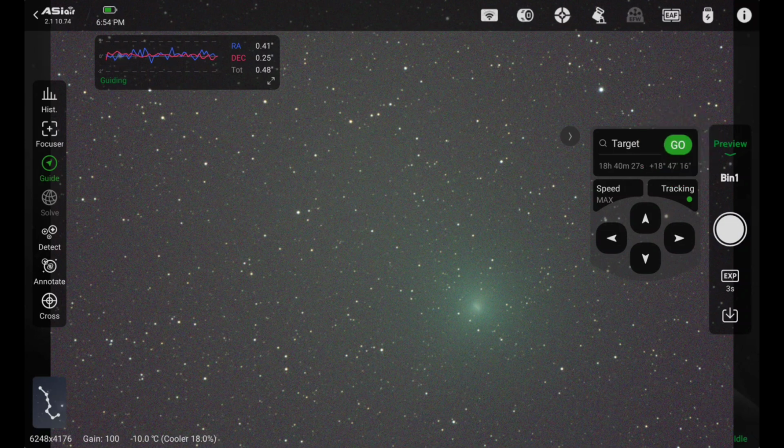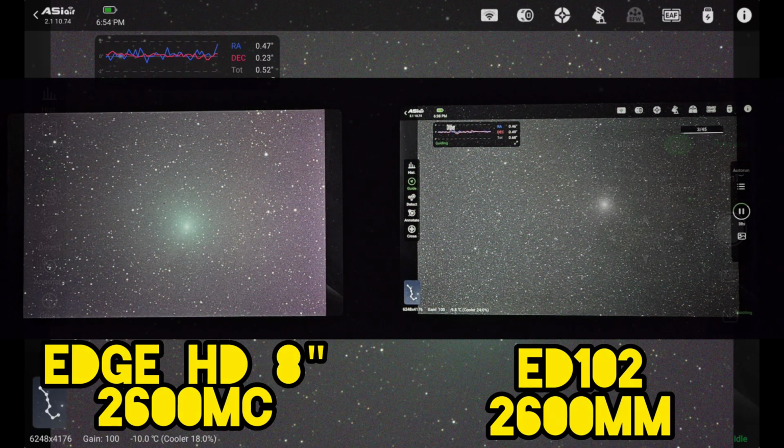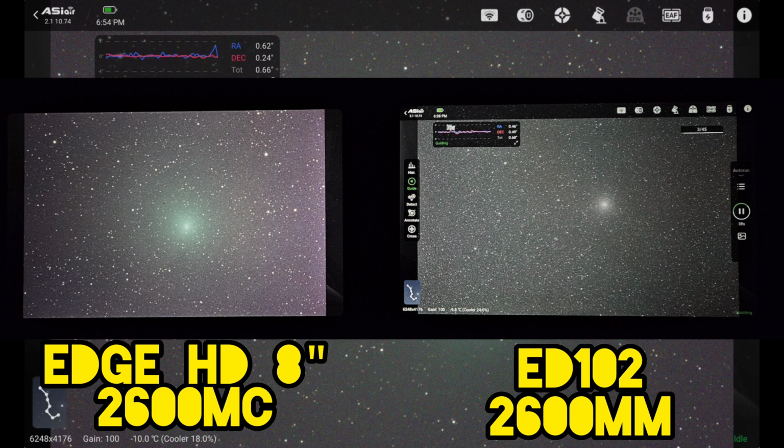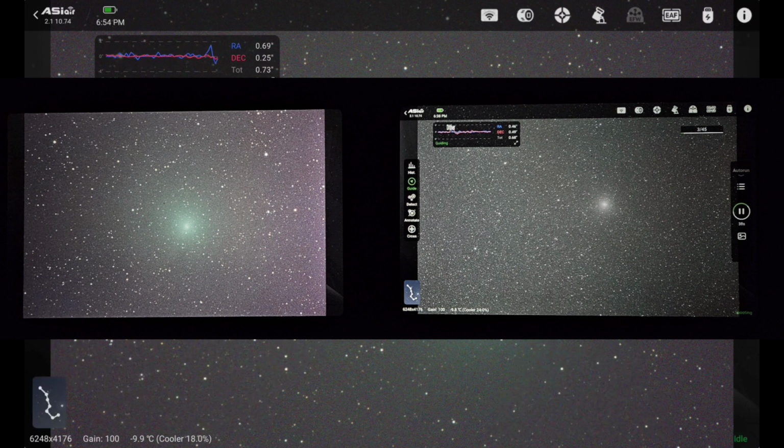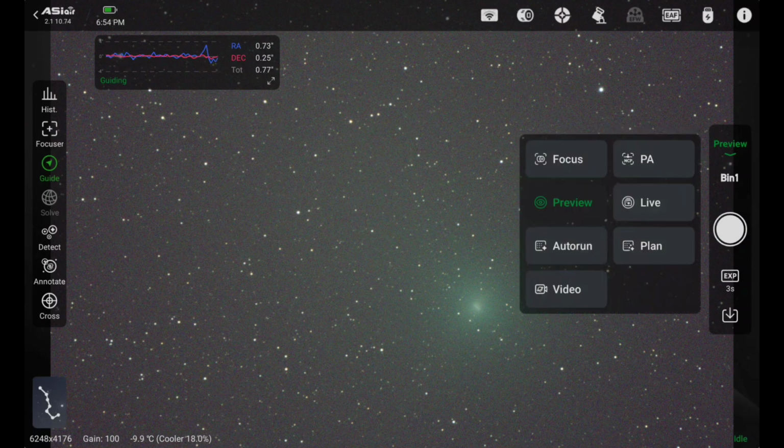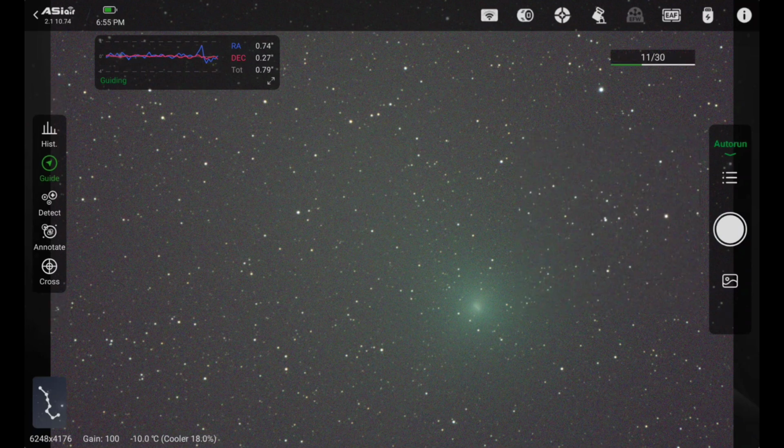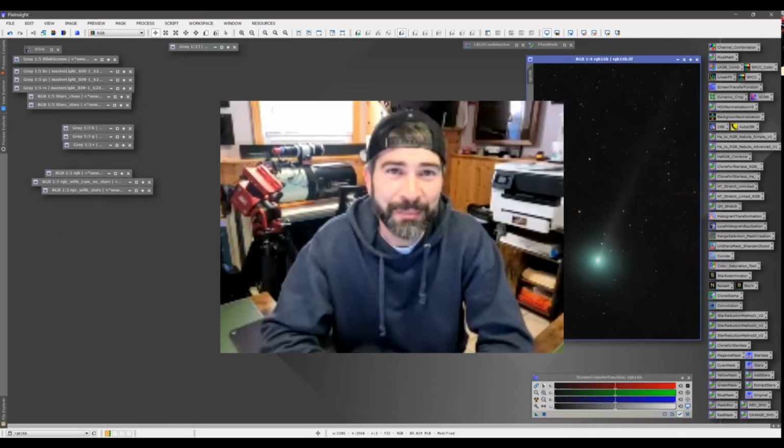Some people guide on the head of the comet, or some people guide on the stars. I'm going to guide on the stars. I'm going to set up my auto run, continue here. I got 11 images. I'm going to keep going with that, and then I'm going to bring this back into PixInsight, and I'll show you guys how to stack the comet data. A pretty successful night of capturing the comet.